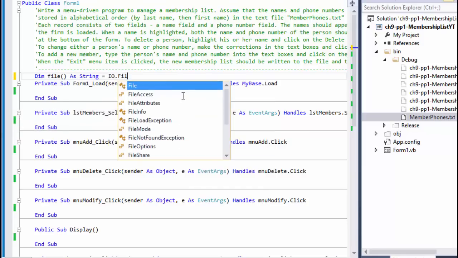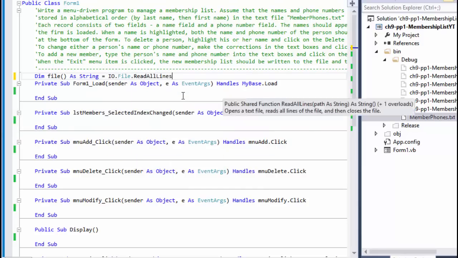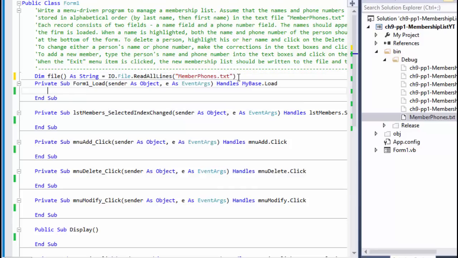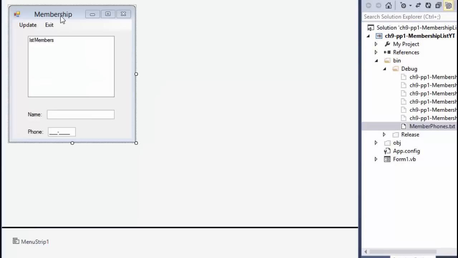And all we will do is read all lines. And the file, as you can see over here, is called member phones.txt. So this will load the text file, and each line of the text file will be an element in an array called file.